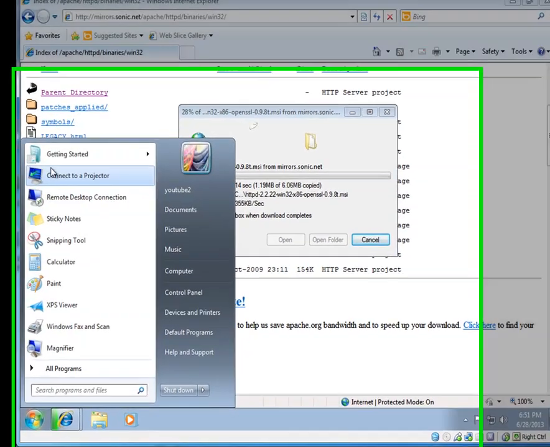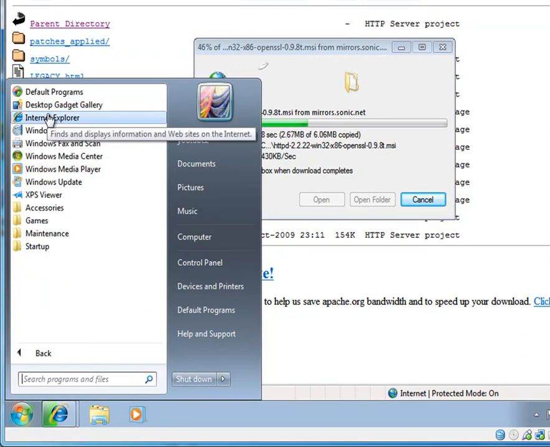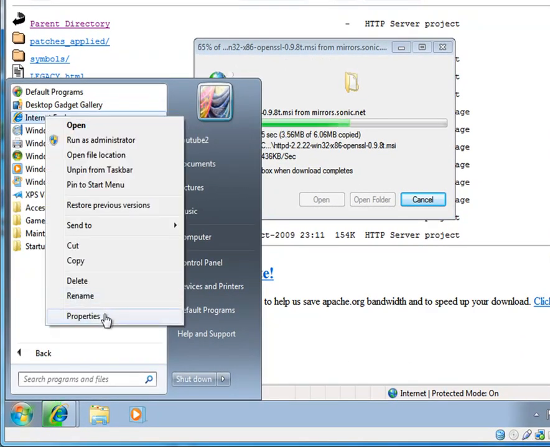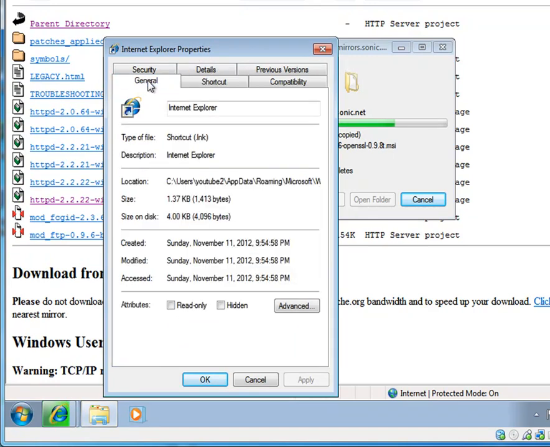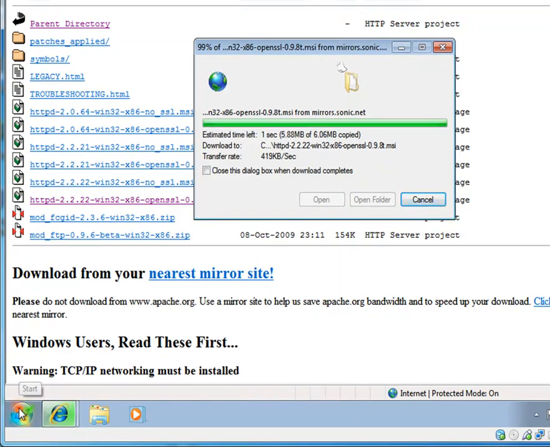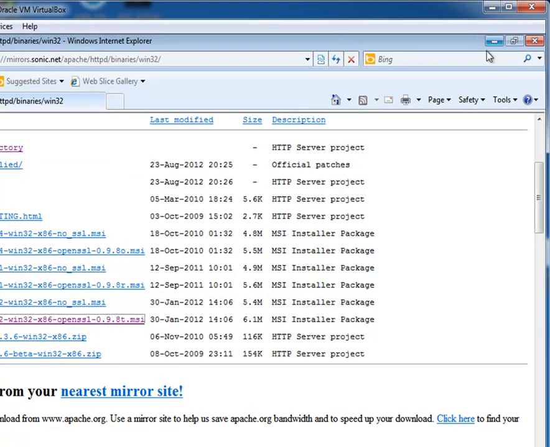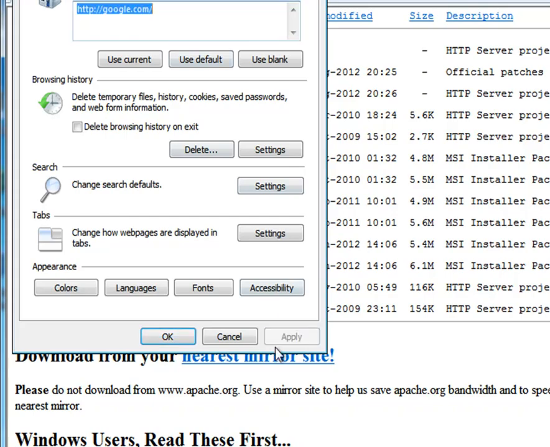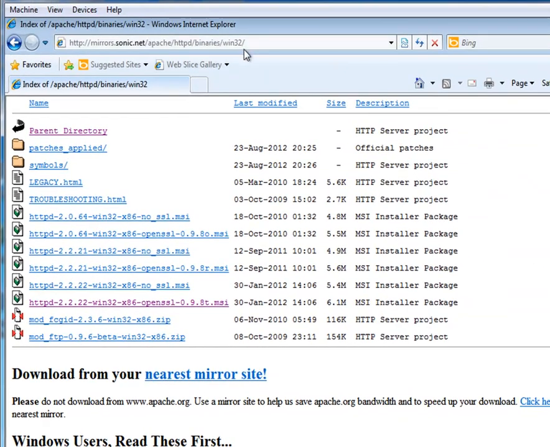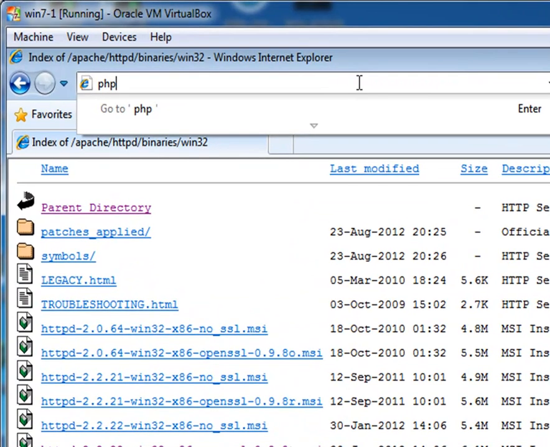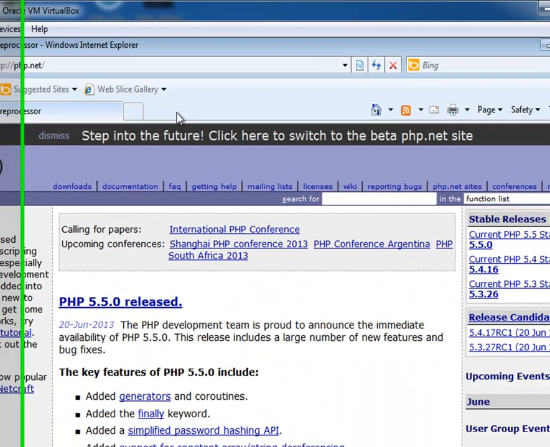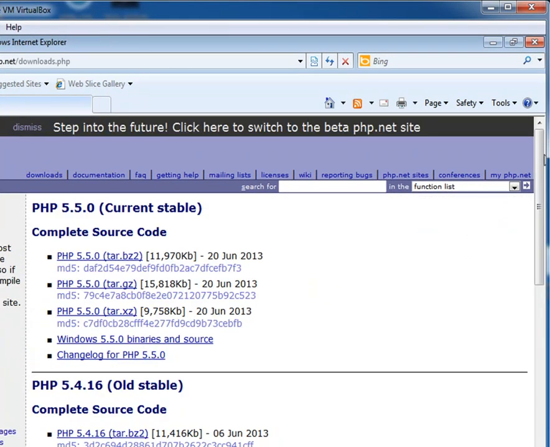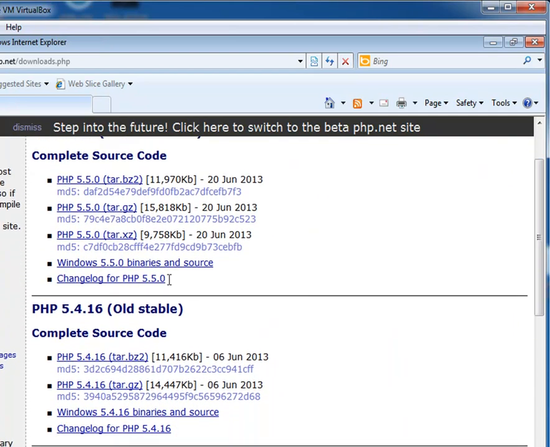And while that one's downloading, let's go ahead and open up another Internet Explorer here. Let me go ahead and change this default. Looks like I can type in it on this one. I want to edit my default internet connection here to google.com and apply it. Okay. And I'm going to go to php.net. And I'm going to go to downloads, and it doesn't matter which one you click on.